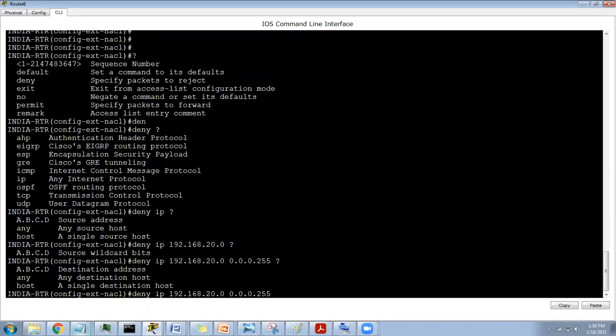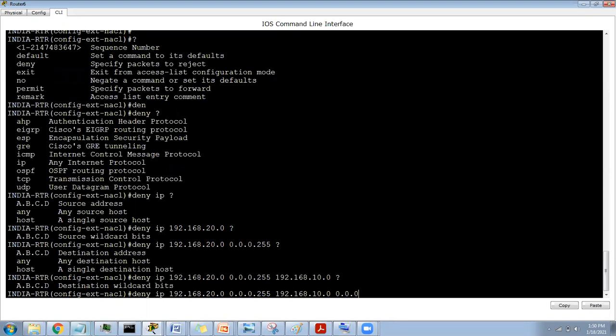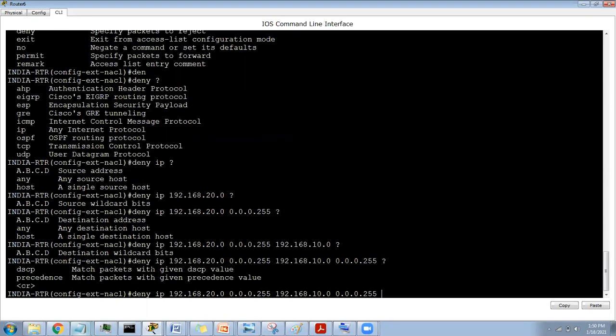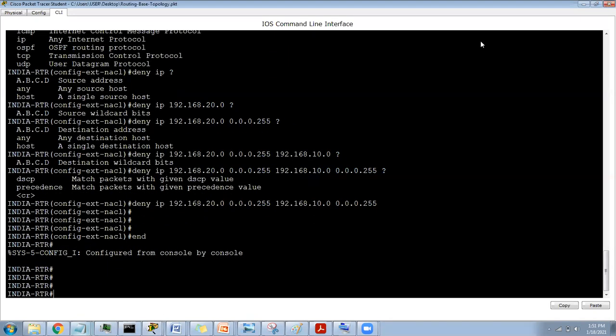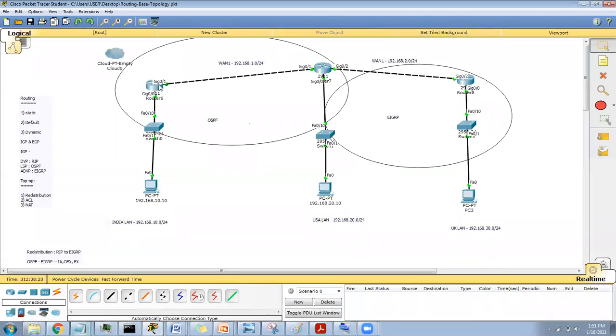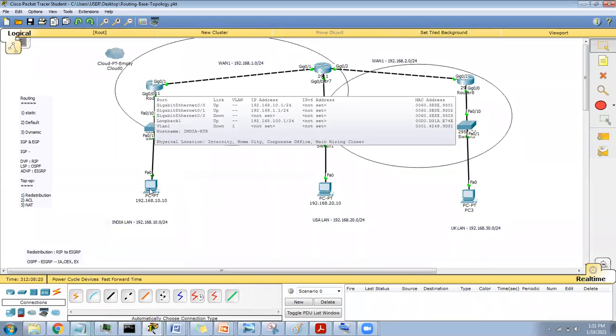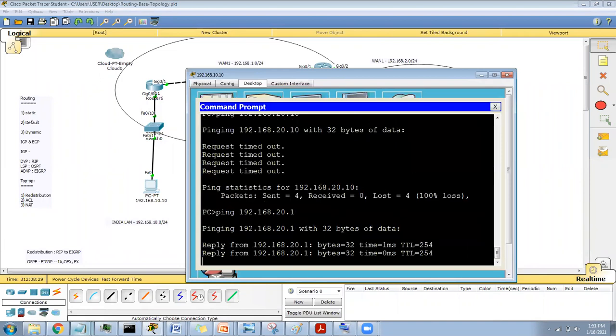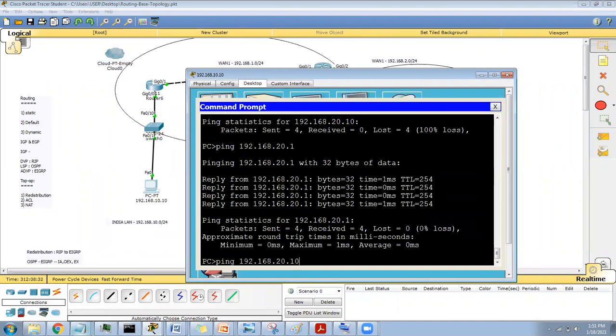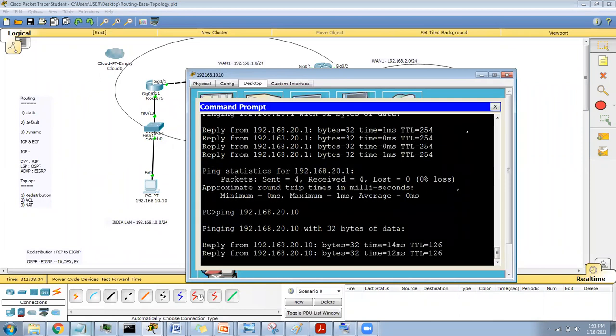Okay. Next, destination. Which is the destination? So you can define the complete network. Destination is 192.168.10.0, and the wildcard is 0.0.0.255. Then what you have done? You deny from Indian LAN to USA LAN. Okay, and rest everything is same. So now just check. Just now you were able to ping 20.10. 20.10 is still pinging.